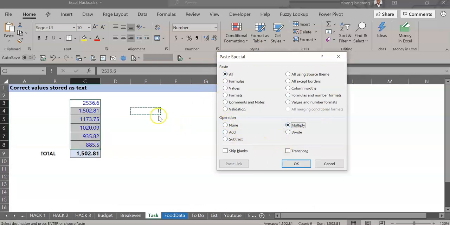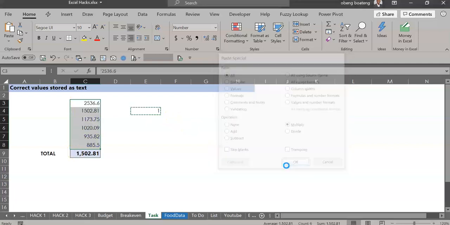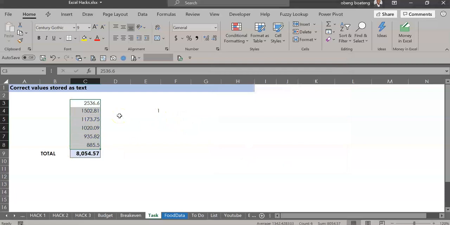So by multiplying by this one you've copied through these numbers, you now convert them into real numbers that can respond to operations. So over here we now have the real total. If you have situations like this, you can try going through this process to correct them.